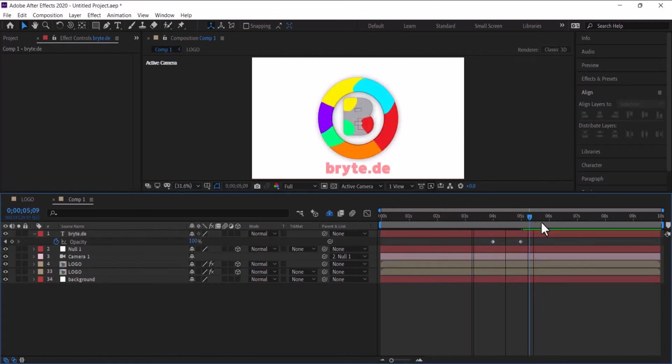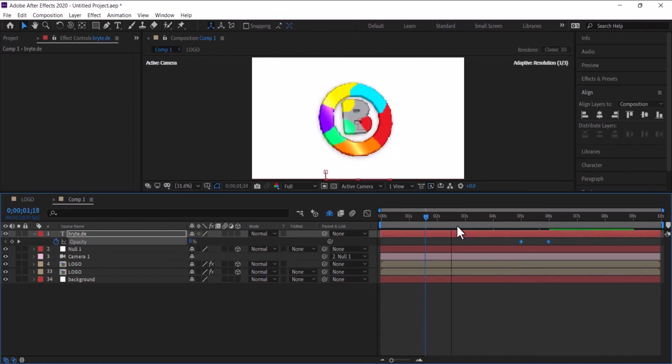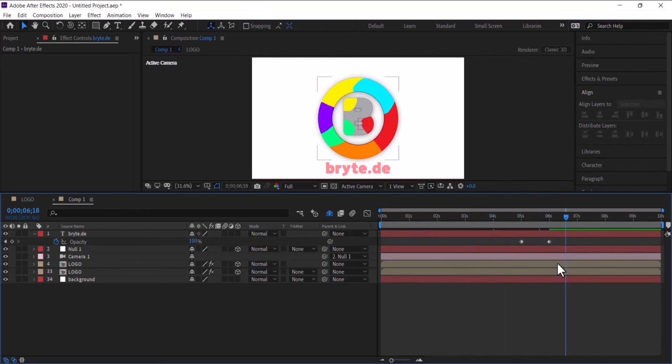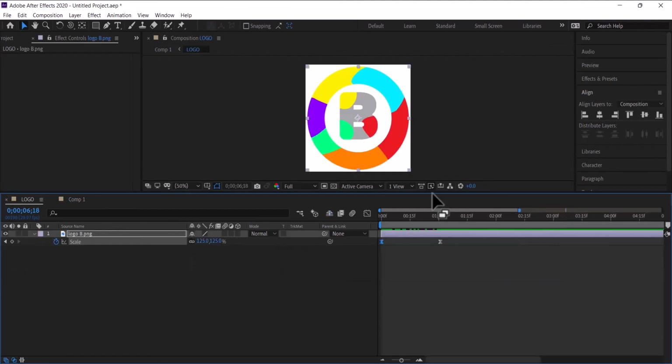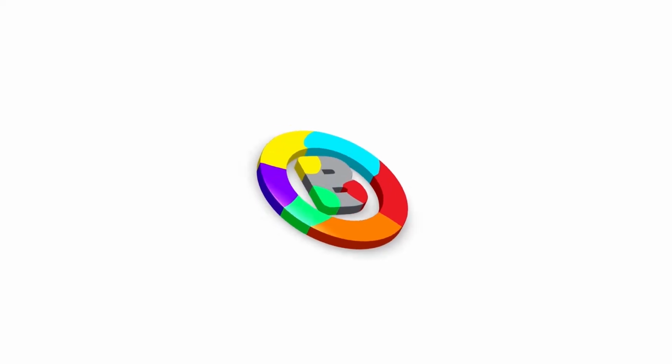I think the text appears too quickly, so let's select both keyframes for the text and move it ahead a little bit. So that is after the logo has completed animating. Yeah, I think I prefer something like this. So with this animation we've created, we can make changes to the logo by just going into the logo comp and replacing this logo. So that's it for this tutorial.